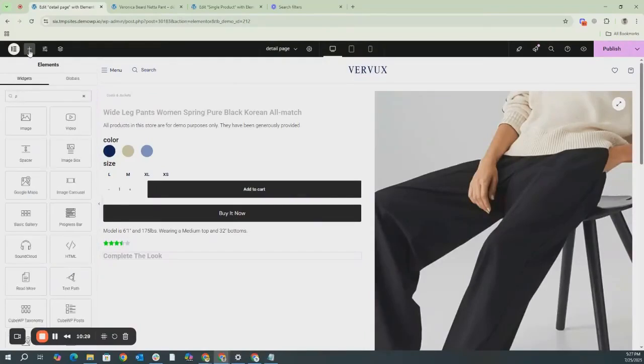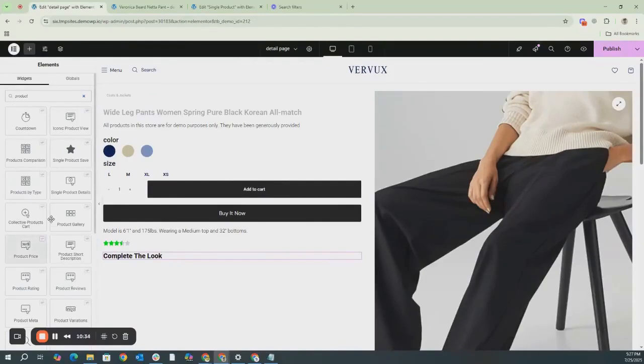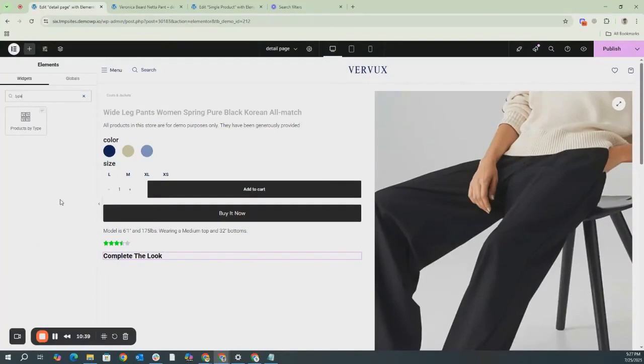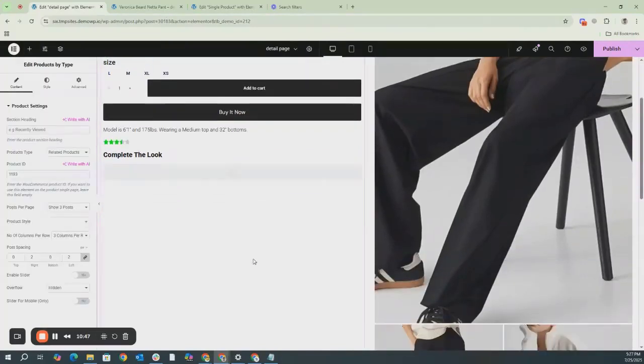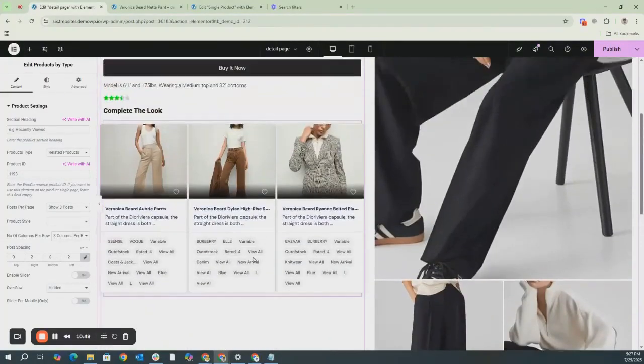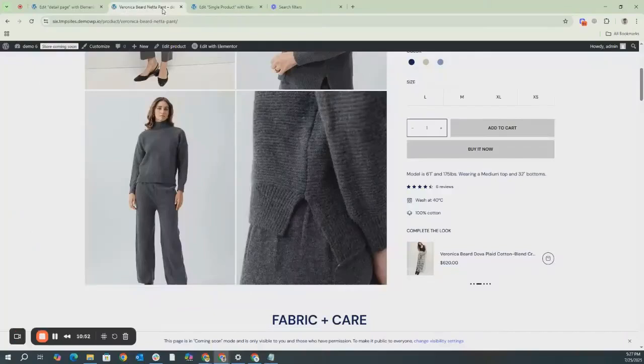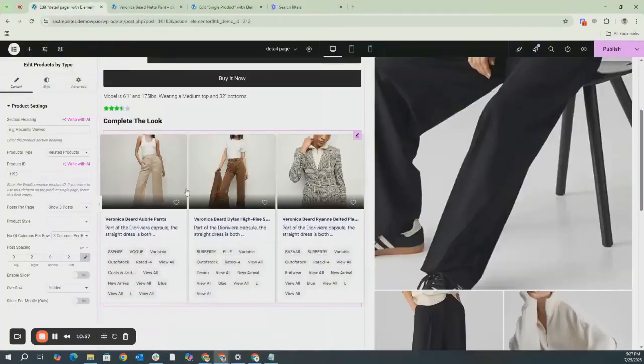Now for our widget, if we add a new element and type product by type or just type, that specific widget will appear for us. Yes, the product by type widget is showing up for us. We'll place this widget here. Now that we've placed this widget, you can see its display, and the default display is in slider mode. That's the difference. Now we'll configure its settings.